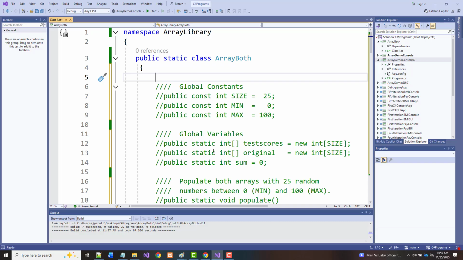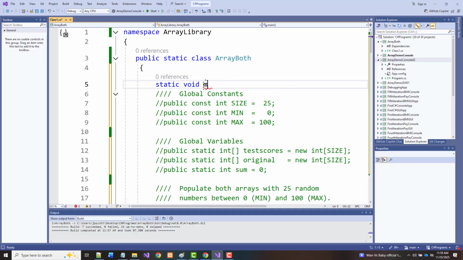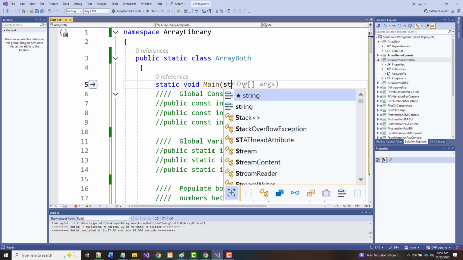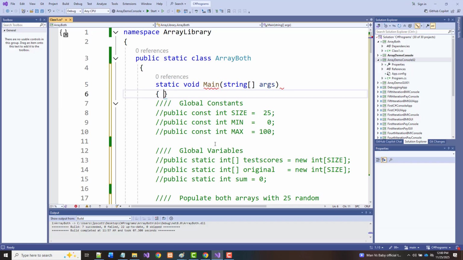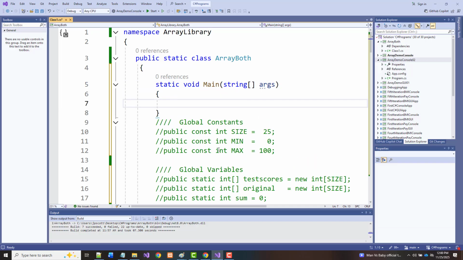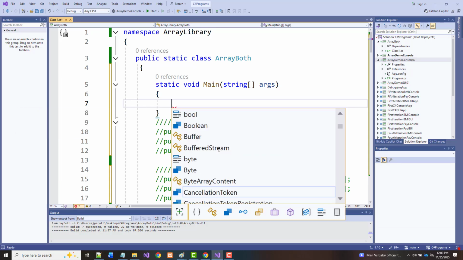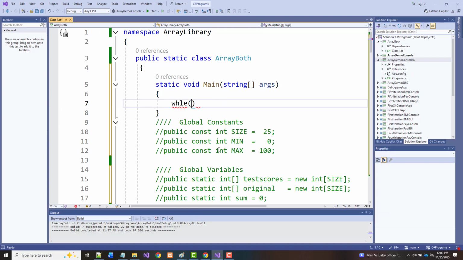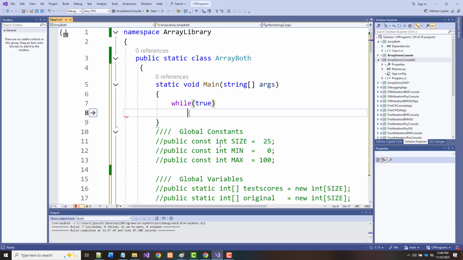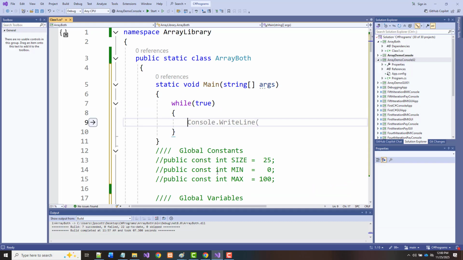I'm going to have in here static void main, string bracket bracket args. All right, in fact, let's just put everything into a loop. So while true, which means we want to do this forever, we'll start with a clear.